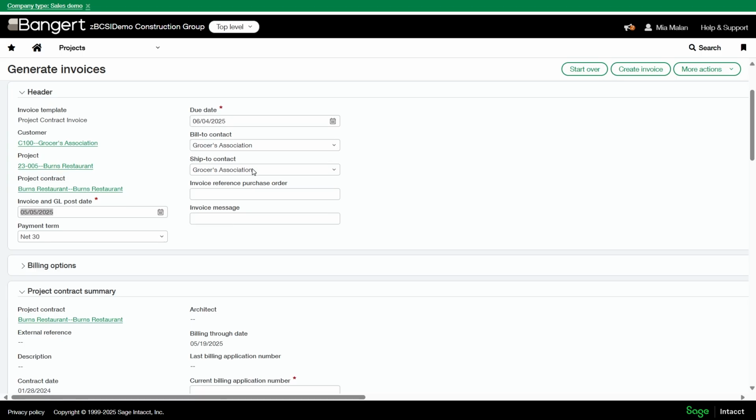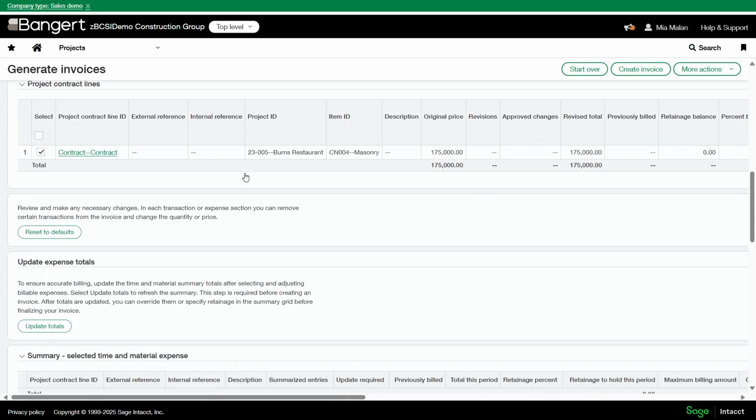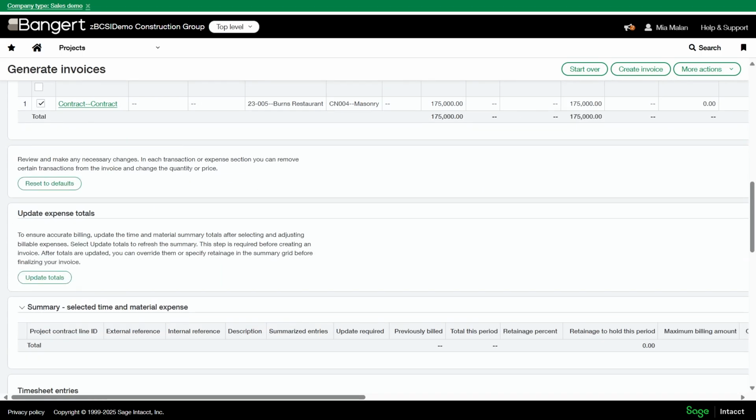Once you go to Generate Invoices, we'll head down. After all the expenses are updated, you must select the Update Totals button before invoicing. This step is now required, and you can't create an invoice until the totals are manually updated, which gives you a little bit more control. Once the totals are updated, you can override them or specify retainage in the summary grid before finalizing your invoice and sending to the customer.